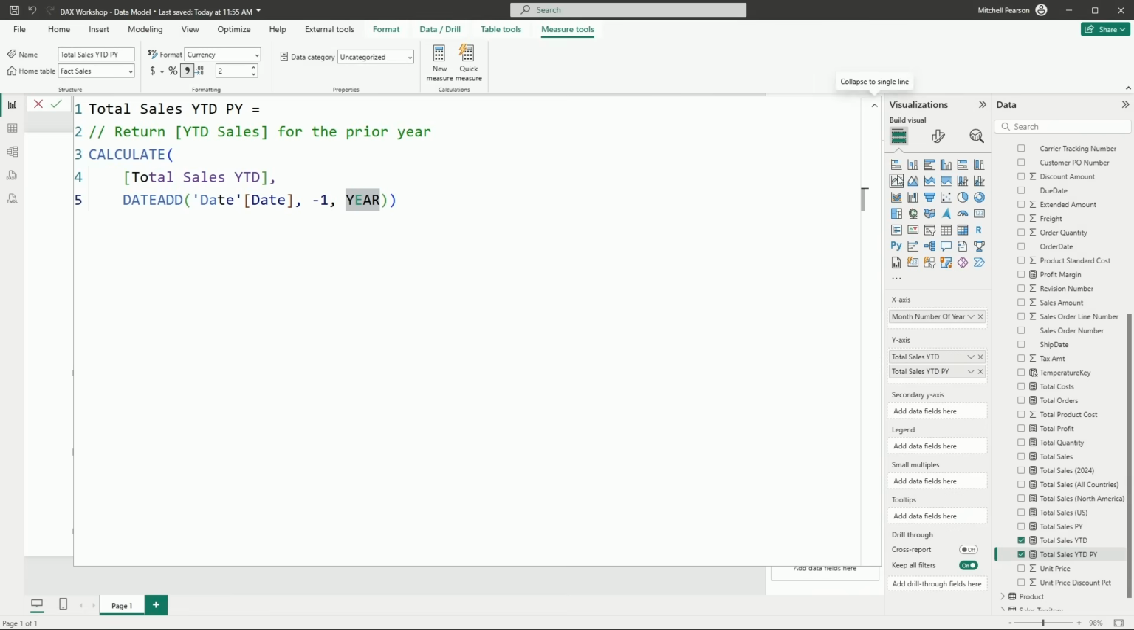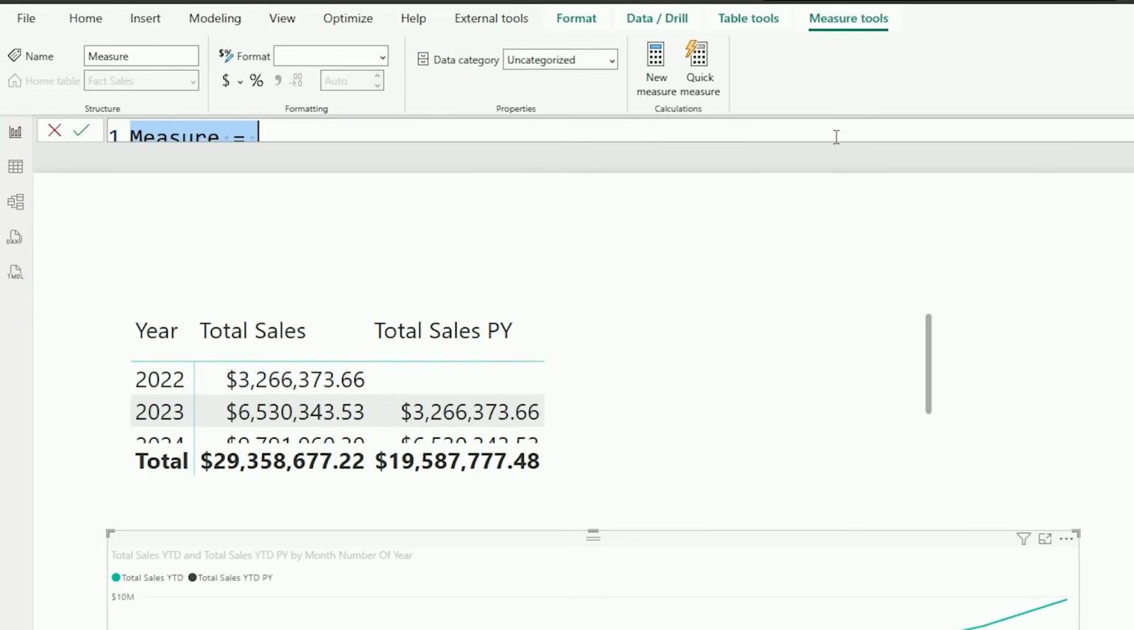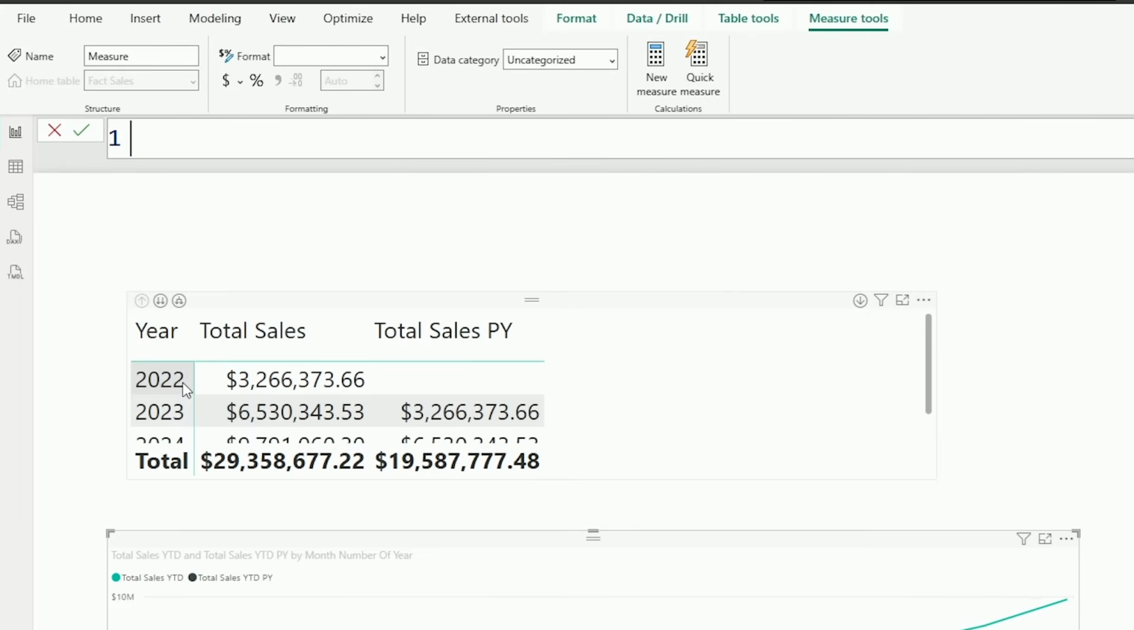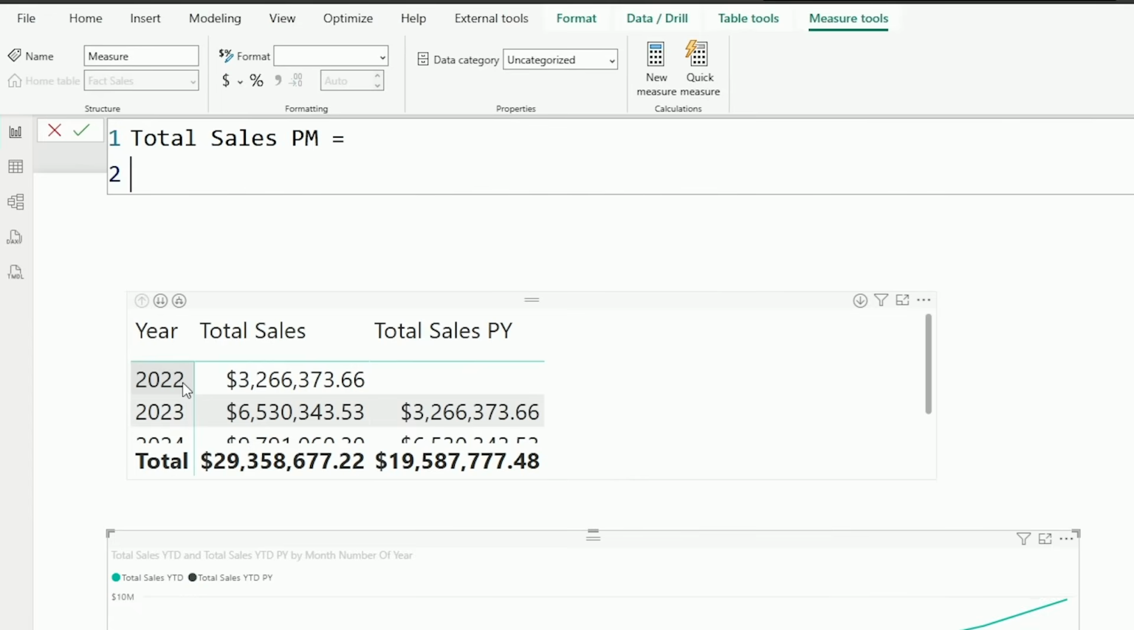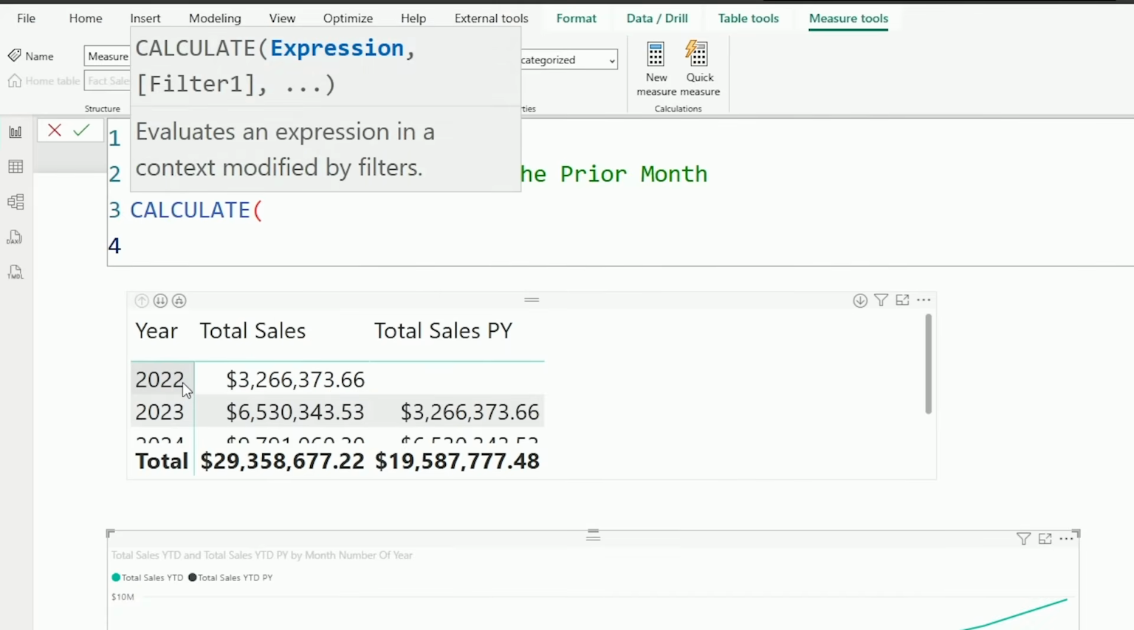So if I come over here and grab my fact sales, I'll create a new measure, and we'll stick with total sales because we've been in total sales the entire time here. We'll call it total sales prior month equals, and then our statement, return total sales for the prior month. Then I go down here and use calculate because we have to change filter context, right? We have to take the current month and go back 1 month.